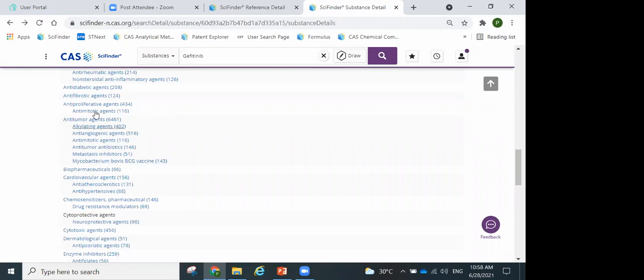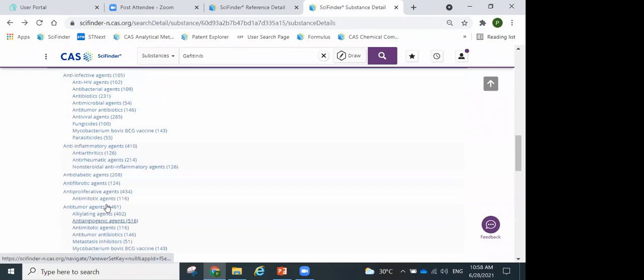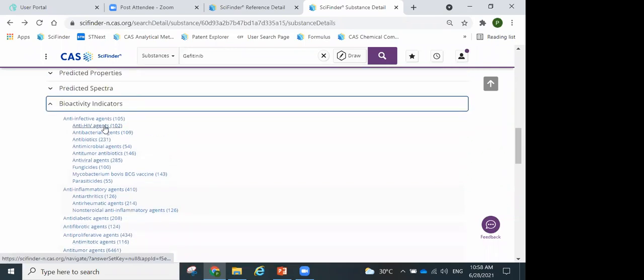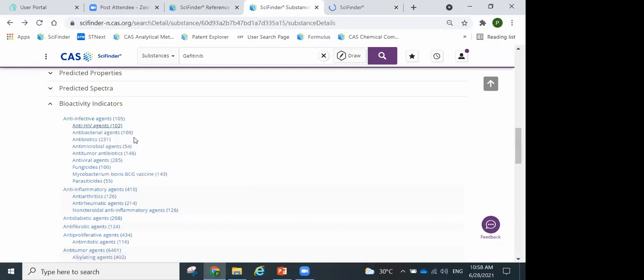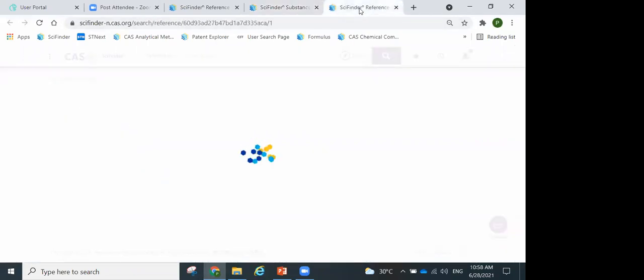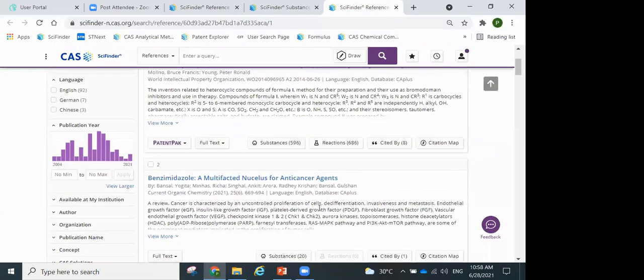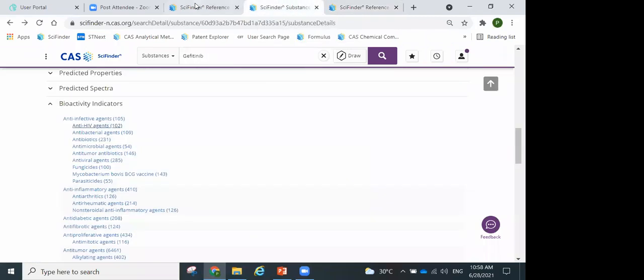So if any of these bioactivities are interesting for you, maybe you want to see how people have looked at jafetinib as an anti-HIV agent. I want to check out this set of literature. I can click on the link, open it in a new tab, and this will be all the references that have done that study.